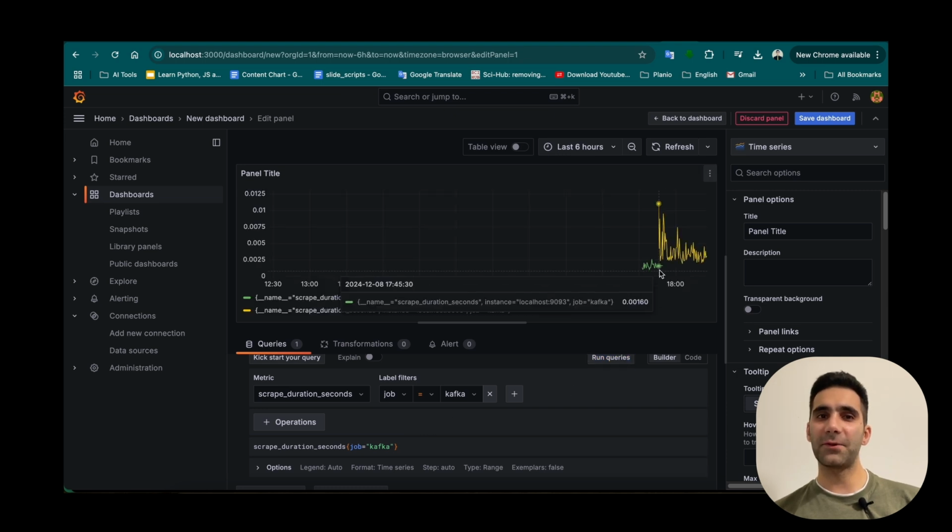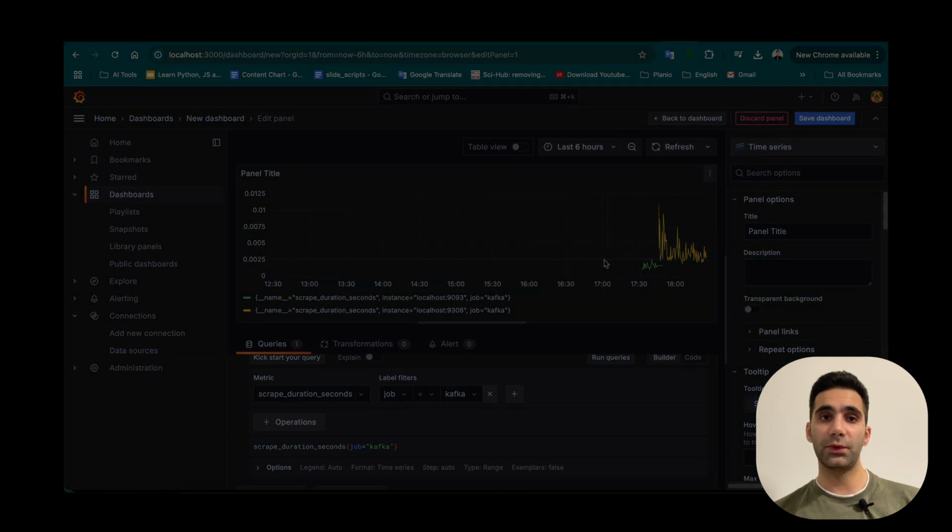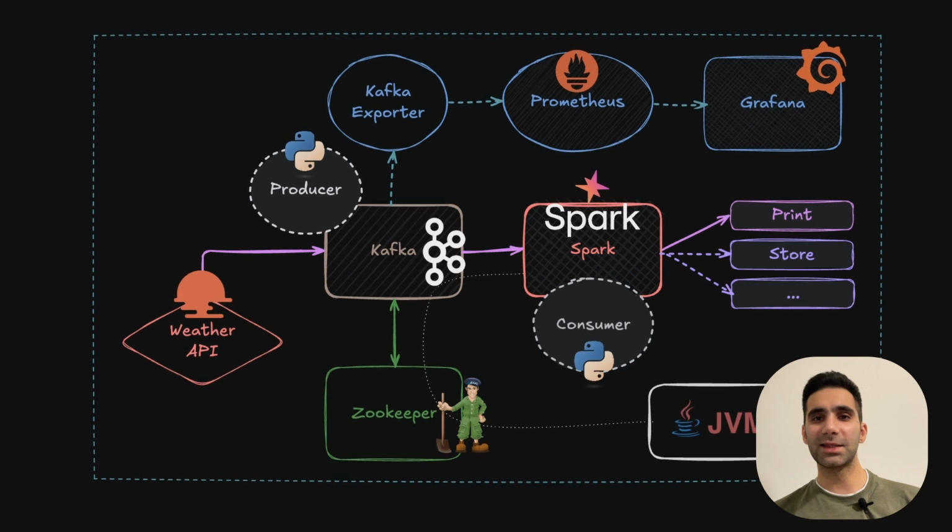Remember, using Grafana, we just visualize the metrics of the servers only to monitor their performance, not monitoring the actual data.